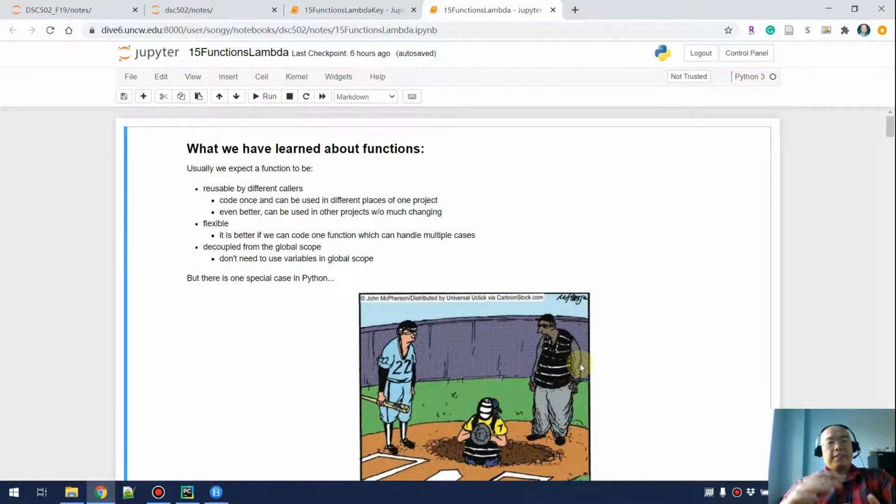Hi students, today we move on to another topic about functions, that is the lambda function. Well, a lambda function is kind of a weird thing in Python.